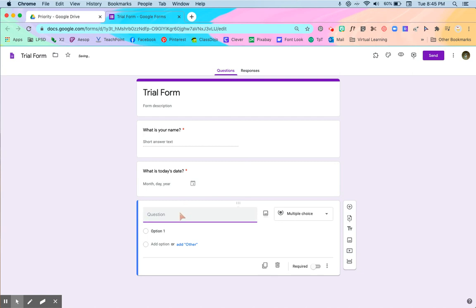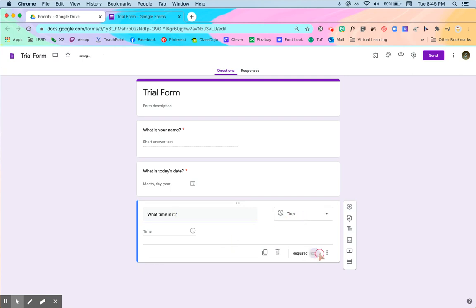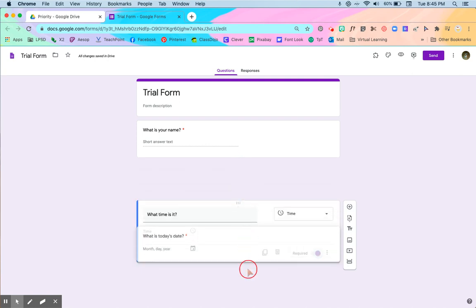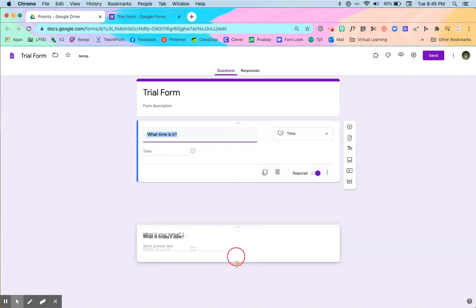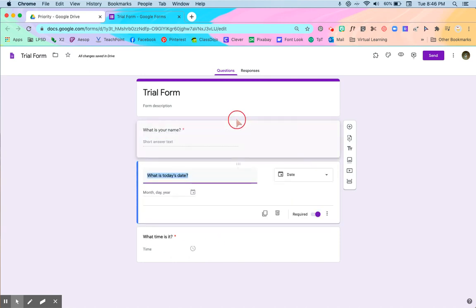I can add a question about what time is it if I wanted to. And again, it's going to suggest me to use the time. The cool thing about these two, if I hover over the boxes, I'll see that there's these 6 dots. If I drag those 6 dots, I can play around and I can change the order of all of my questions. So you'll see I could put the date at the top and then the time and then the name. I can do that however I would like. So I'm going to change this back really quick because I want name first, then date, then time.